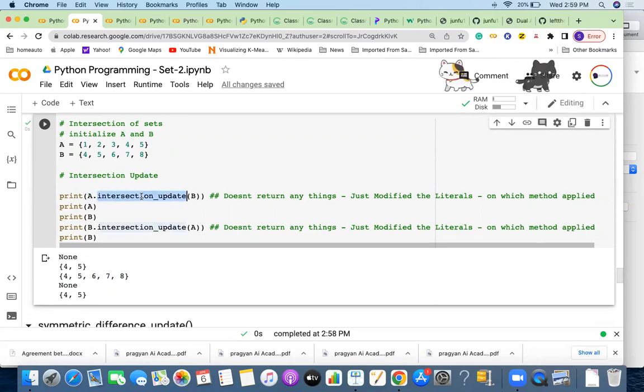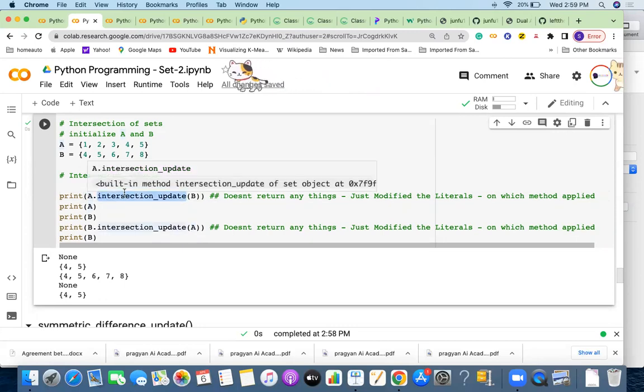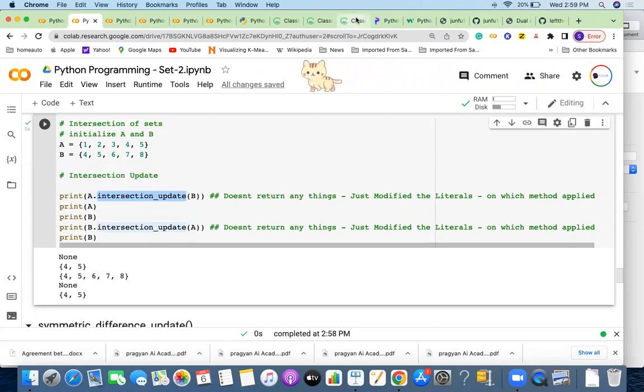So whatever the result will be, that result will be updated in the set. It is modifying the set A, and the new values will be put there. So this method is applied whenever you want to modify that set, apart from just calculating the end result. You should be using intersection_update. Intersection_update means that apart from doing the intersection, it is also doing something extra work. So what is that actually?